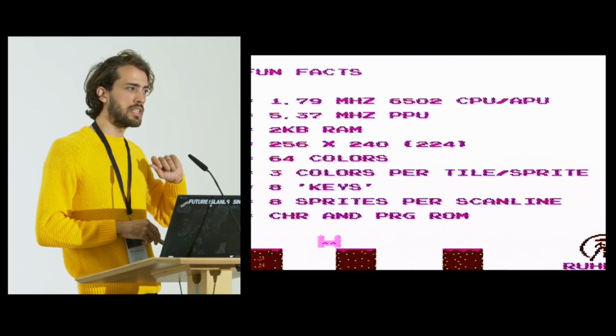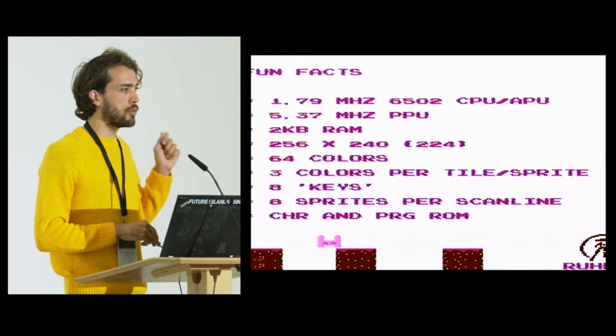The CPU also contained the audio processing unit. So if you want to do something with chip music, this is a really great device. It has 4 channels of synths and some noise channels. It's really great if you want to make 8-bit music. If you want to do other stuff, don't do this.